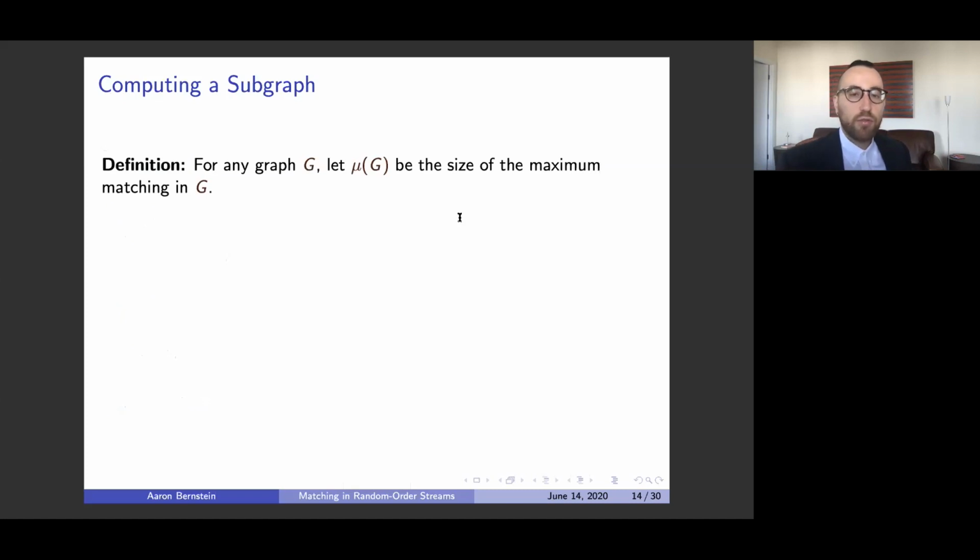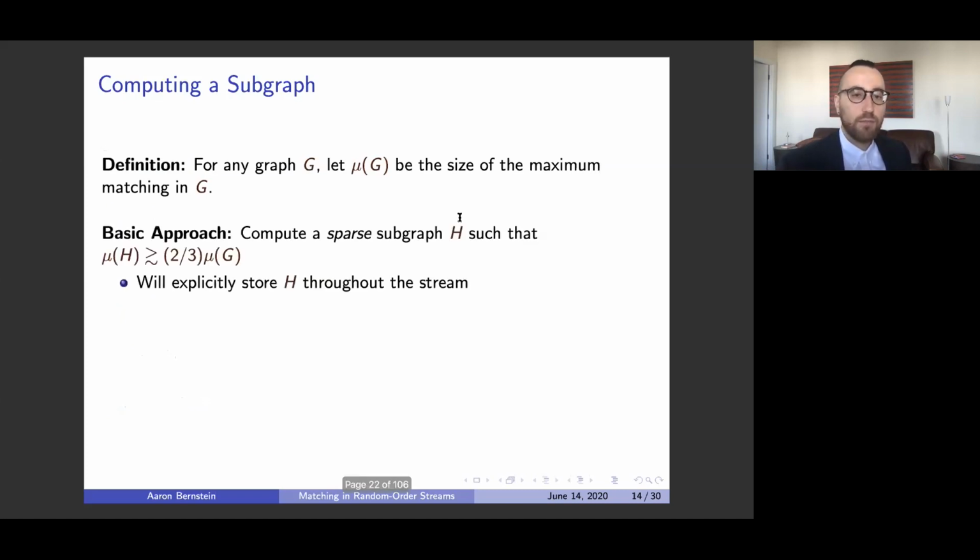So first, just simple notation. For any graph G, I'm going to let mu of G be the size of the maximum matching in G.